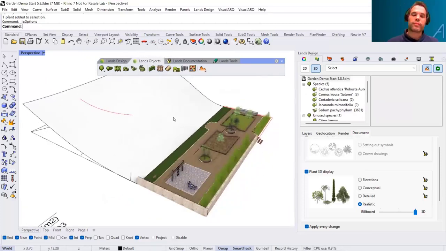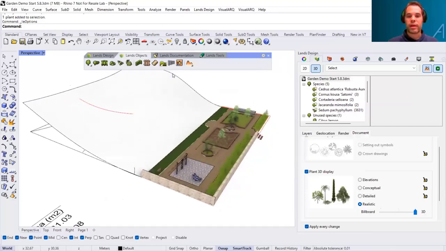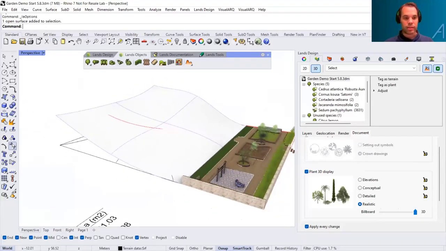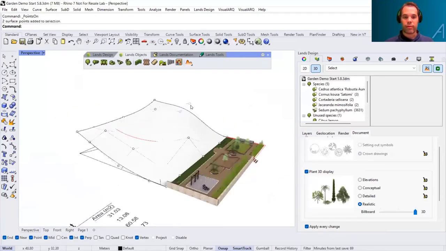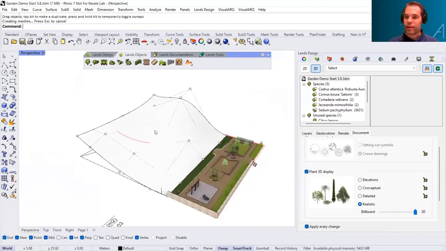Let's go to the terrain modeling tools. Let's explore a little bit the possibilities that Lands Design offers. There are two options to manage terrains in Lands Design. One is by modeling topography either with a mesh or with a surface like this one. This is a round surface. We've got these control points. We can just create it in a hundred different ways.